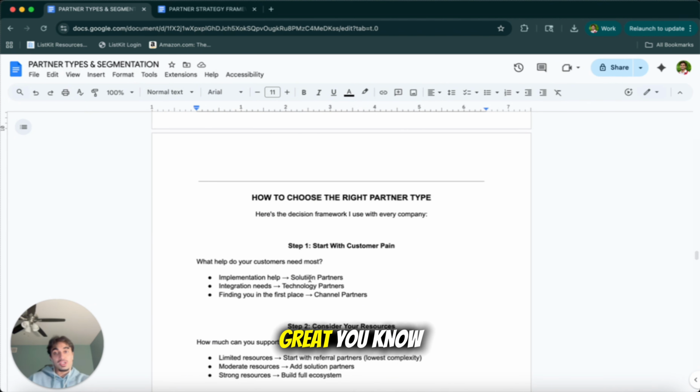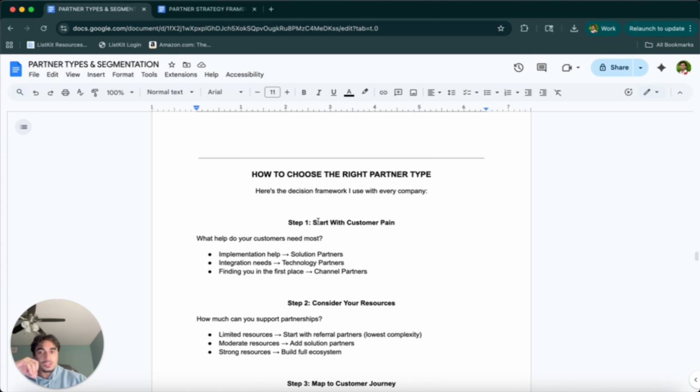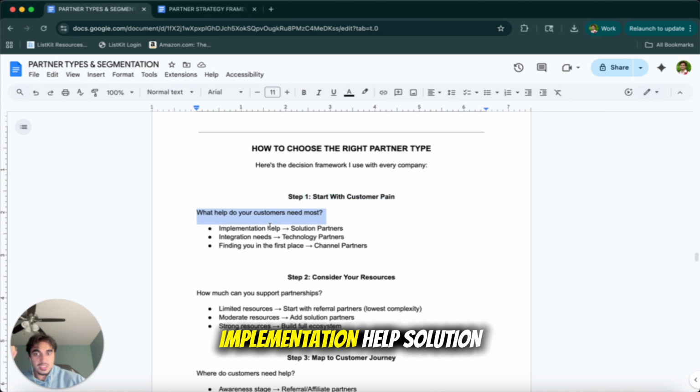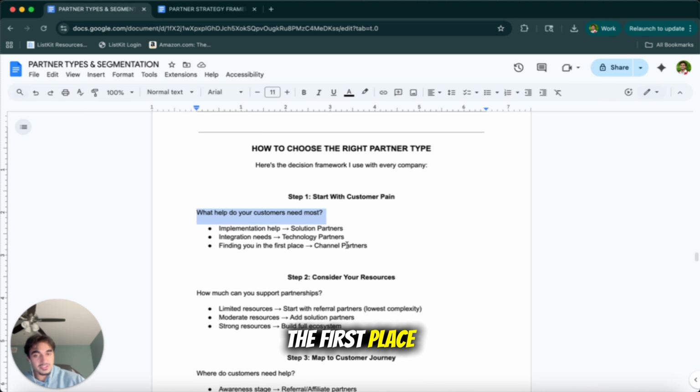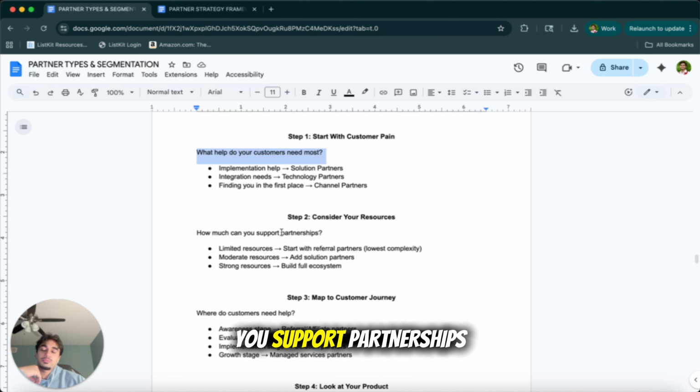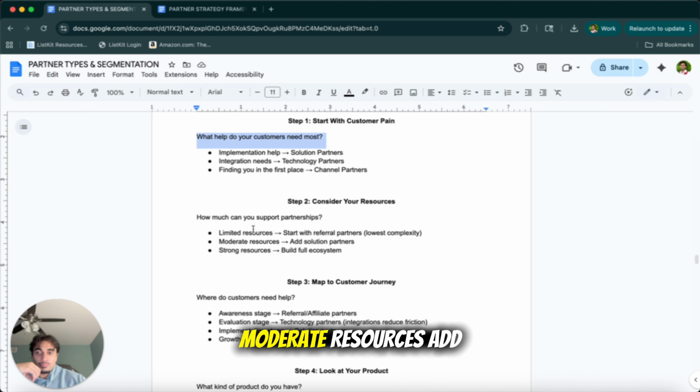So this is great. You know what it is, but how do I actually choose the right partner type? So here's the decision framework I use with every single company we work with. Start with customer pain. You'll see it throughout this training. What help do your customers need the most? Implementation help, solution partners, integration needs, tech partners, finding you in the first place, channel partners. Consider your resources. How much can you support partnerships? Limited resources, start with referral partners, lowest complexity, right? Moderate resources, add solution partners. Strong resources, build the ecosystem.